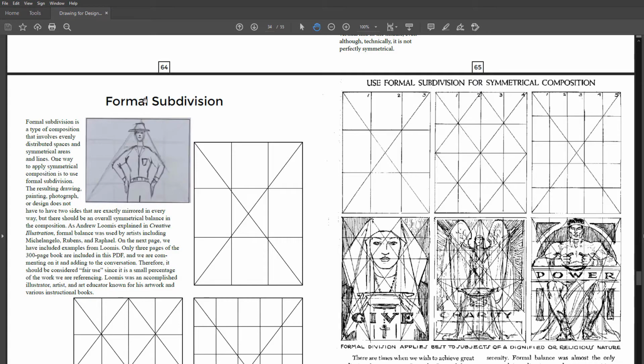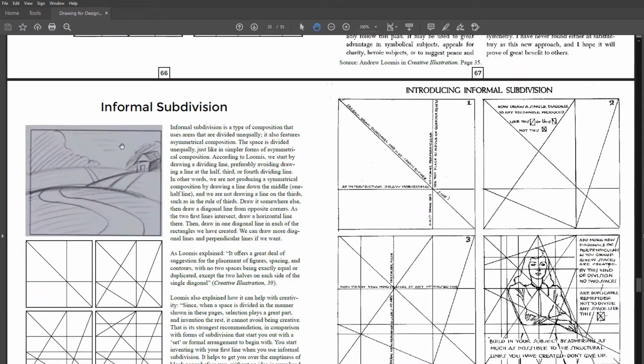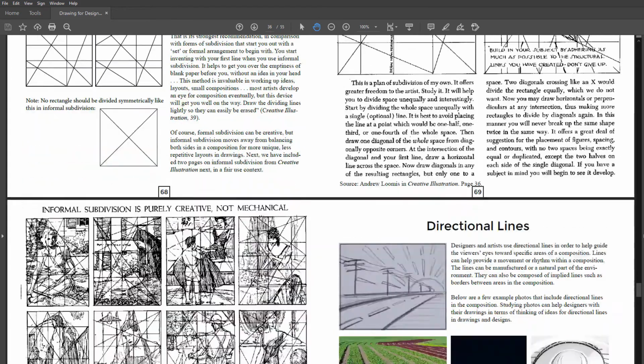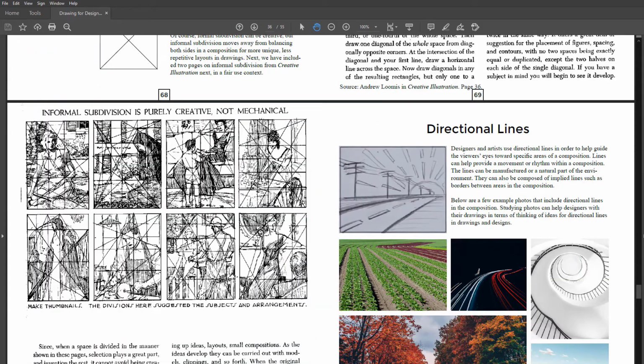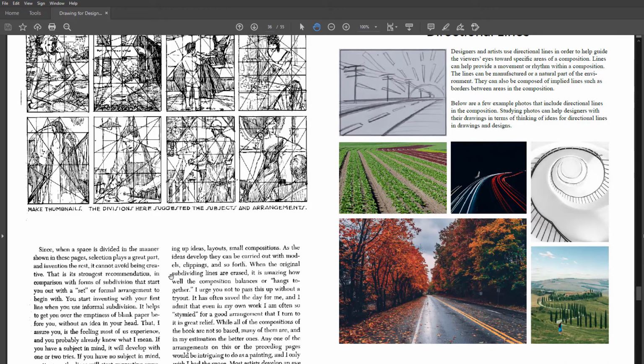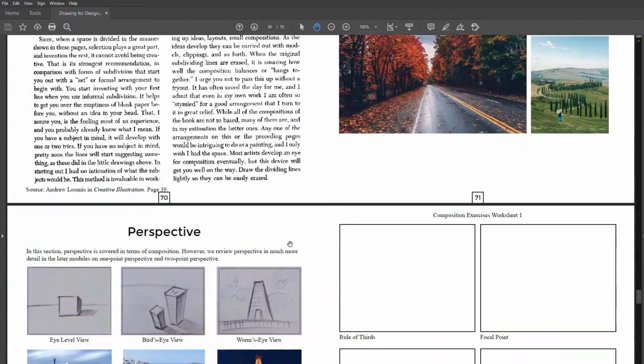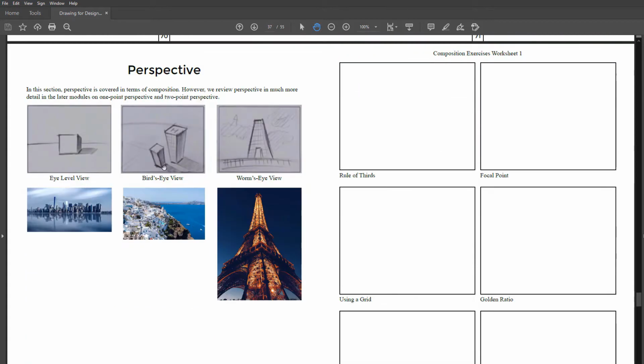And then we have formal subdivision, and I do have a page here, and informal subdivision, a page here, and a page here. Three pages out of a book that has about 300 pages. So it can be considered fair use. We're commenting on it, and we're including a very small percentage of those pages from Andrew Loomis's work, Creative Illustration, that goes over formal and informal subdivision. We also have directional lines, perspective. Jonathan goes over perspective more in its own section later.